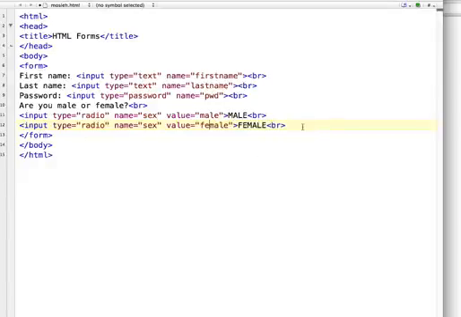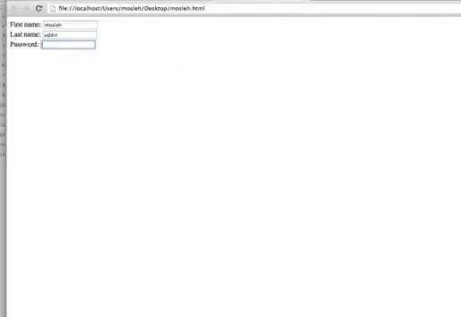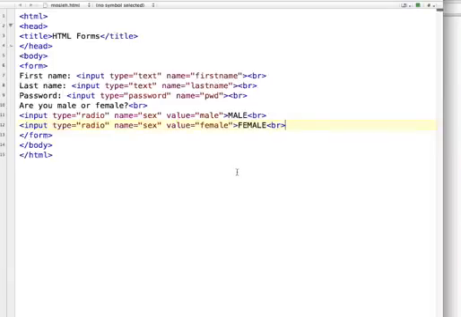Okay, I have created two radio buttons and saved the file, and let's see how it looks now. Refresh the browser. You can see you have two radio buttons, male and female. If you choose male you cannot choose female, and if you choose female you cannot choose male. It's obvious, isn't it? So now let's discuss checkboxes.